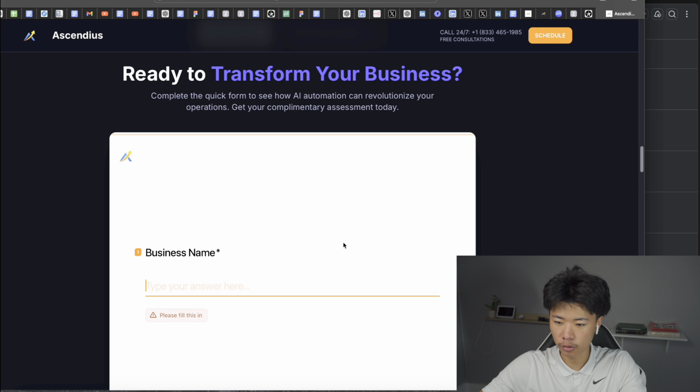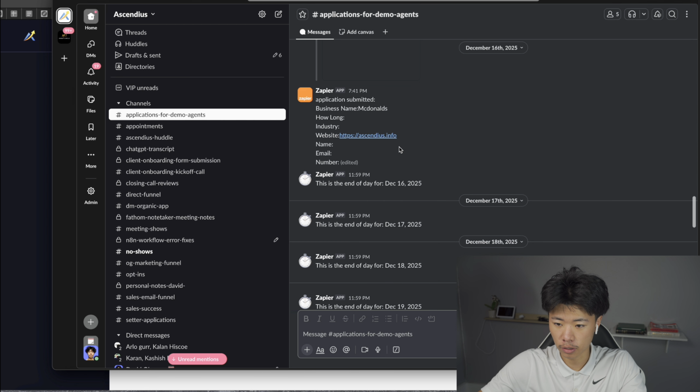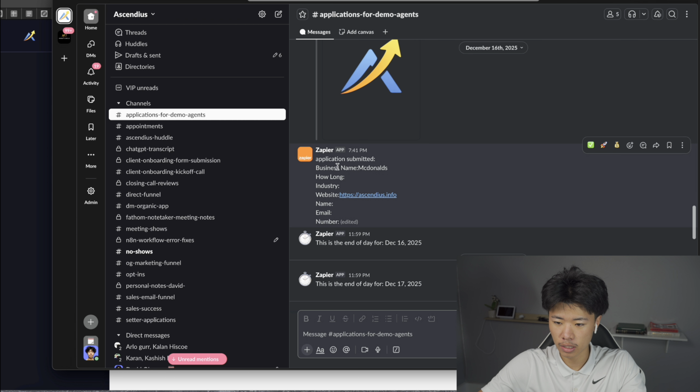So once that is filled out, that's when you can see their information come into here, their business name, how long, the industry, website name, email, number, right? And that's when you can plug this directly into a CRM that you're using, whether that's Go High Level, HubSpot, Close, whatever it is, right?